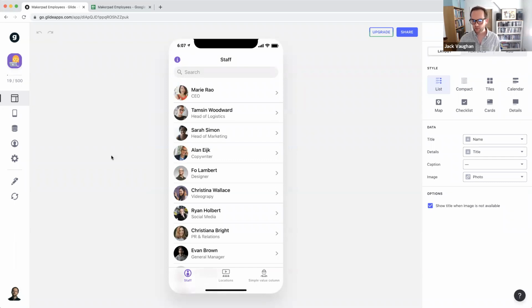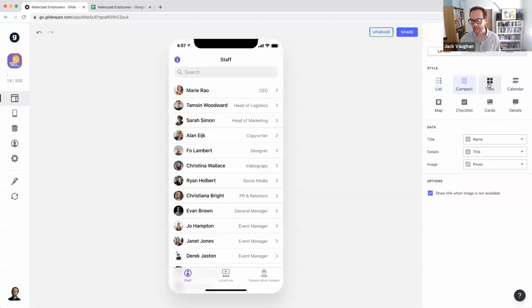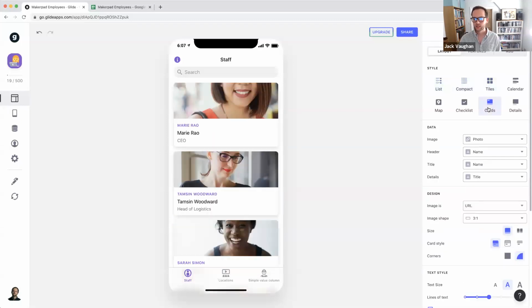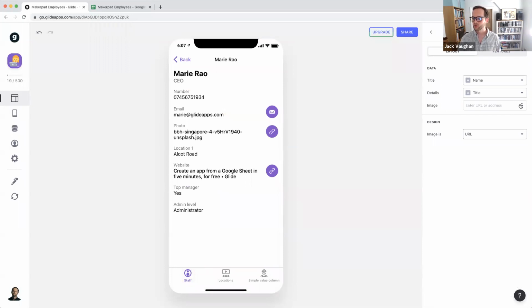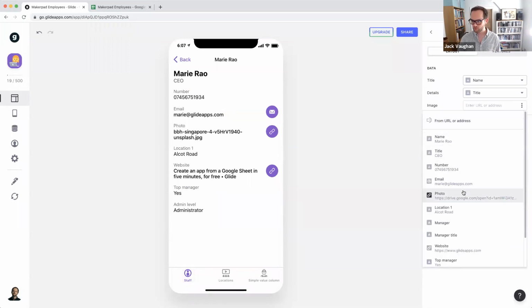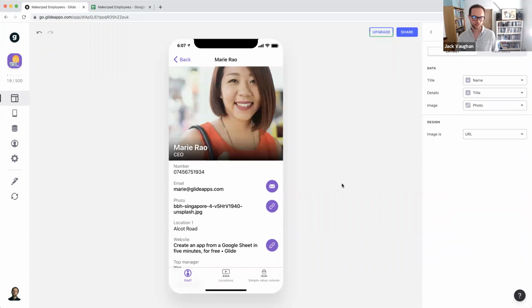So Glide's picked up a couple of things. It's picked up the image links that were in my spreadsheet, the name of the person and their title, and then has applied a kind of layout, but I can change that layout to different layouts and add different kind of designs on the top. And then when I click on one of these people, we can see the properties of that person, Marie Rao. Let's make sure that the image is working there. It creates a nice detail screen. So this is the basics of Glide and how it works.